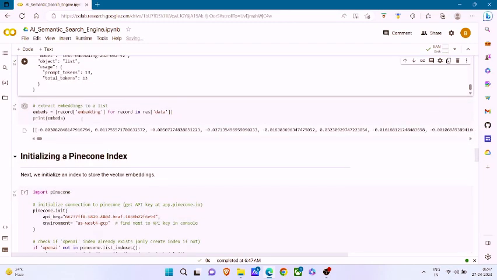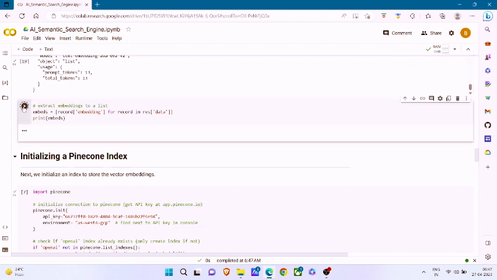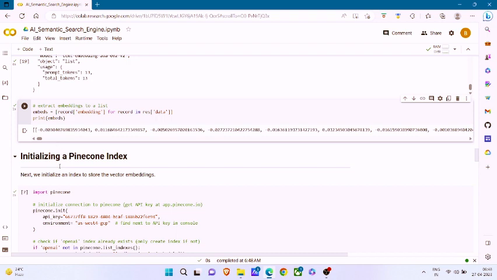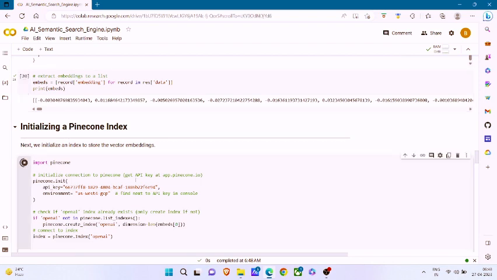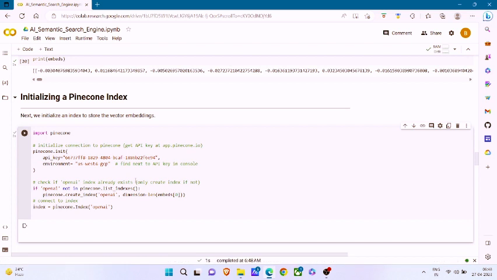Now we are initializing and connecting the Pinecone vector database, and we are initializing the index to store the vector embeddings of OpenAI in Pinecone. As you can see, our connection is created. For this, you will be requiring the API key from Pinecone, which you can find on the Pinecone console, and also the environment which is next to your API key in the console.